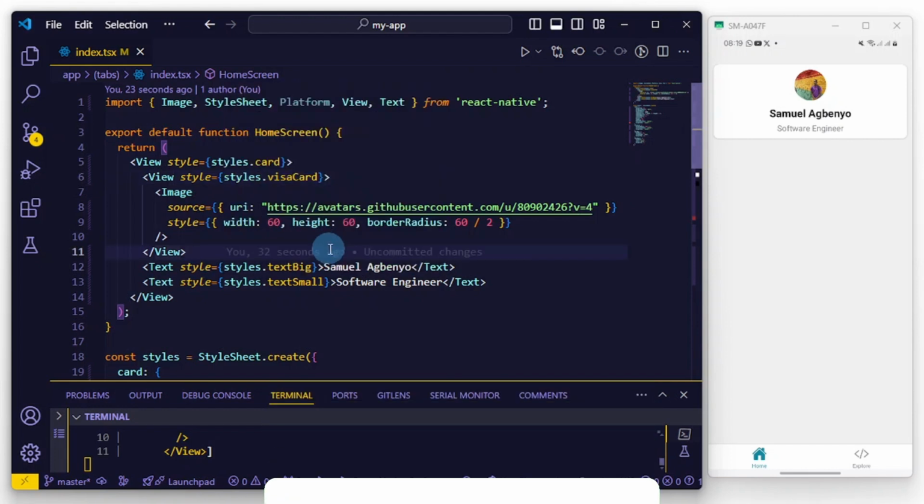All right, so guys, essentially this is all for Flexbox and layout in React Native.